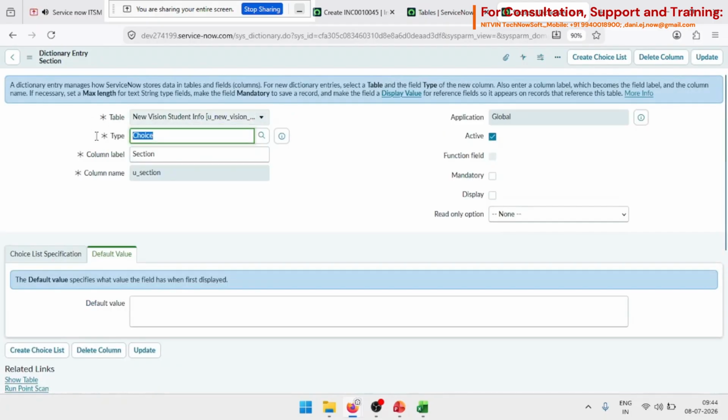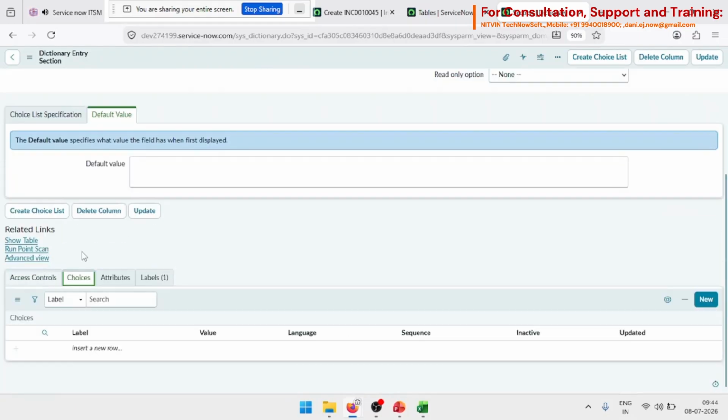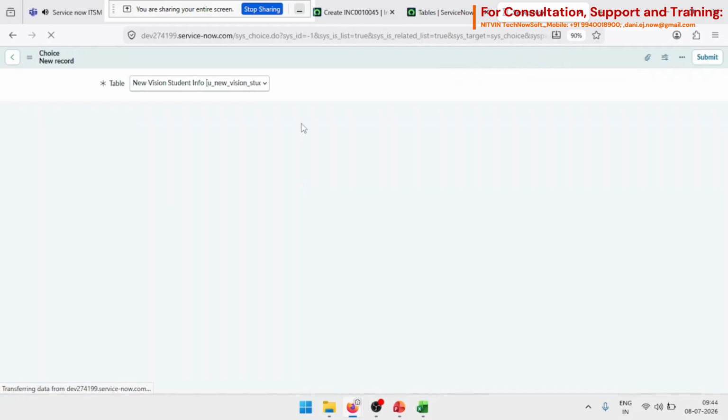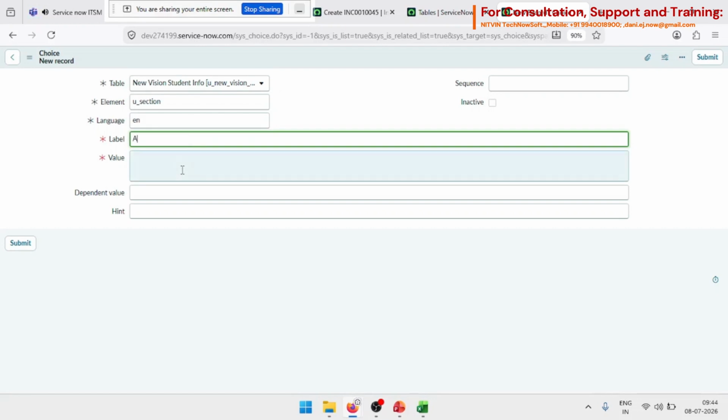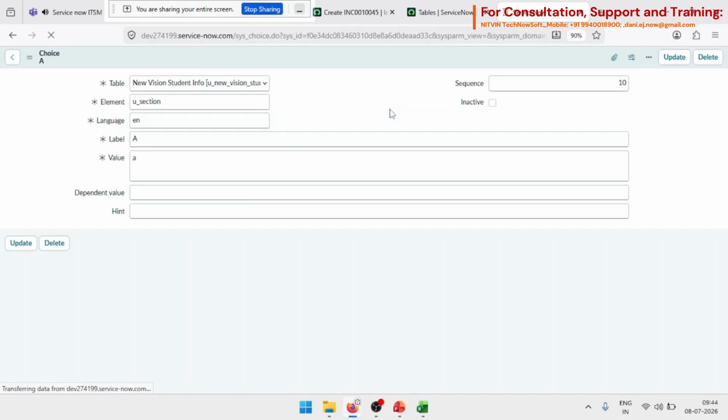So we have selected choice. We have to give the choices, right? So for that, go down to the choices tab in the related lists. These are called related lists. In the choices tab, we can add the choices here. Click on new. It's just going to be A, B, C, D. A value I put in small, and the sequence I give it as 10. So save.